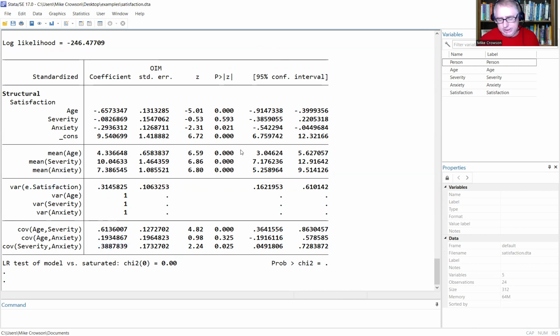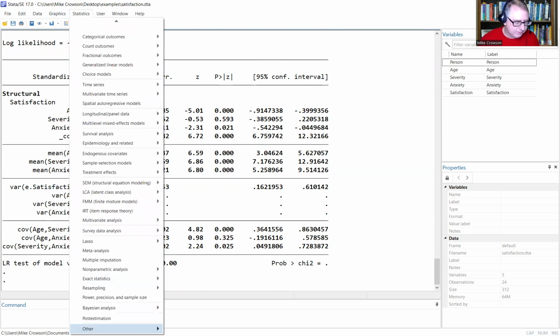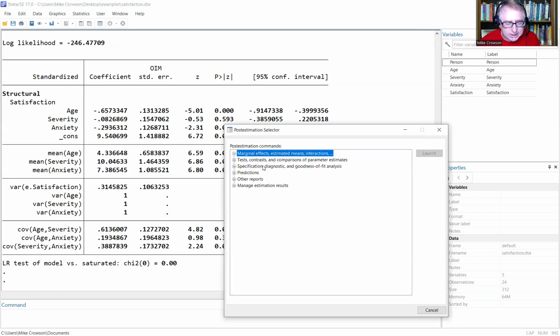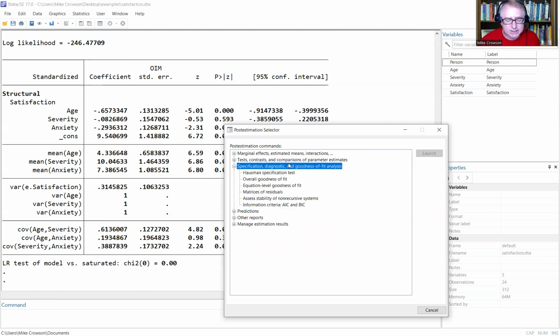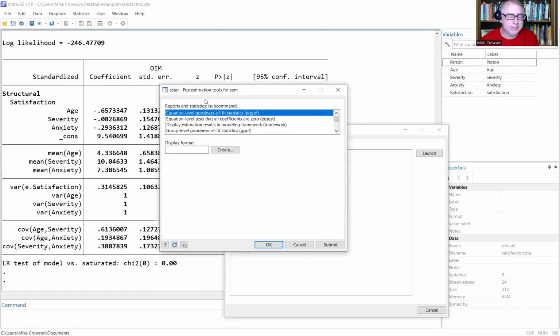Now, if you want a little bit more detail regarding the model, like for instance if you want the R-square value, we can use post-estimation commands as well. So if we go under statistics and go down to the bottom where it says post-estimation, I'm going to click on specification, diagnostic, and goodness of fit analysis. Excuse me, I'm going to click on equation level goodness of fit right there. These are various post-estimation options that we can select.